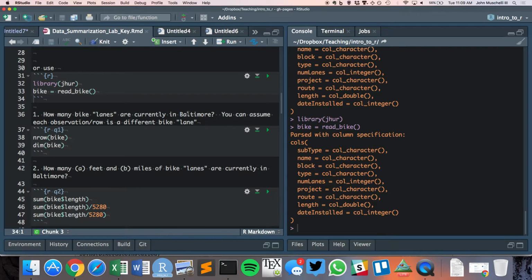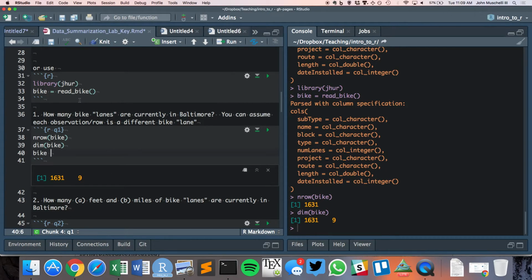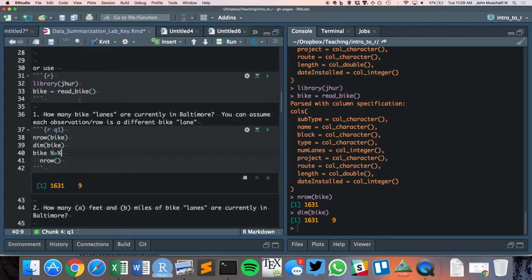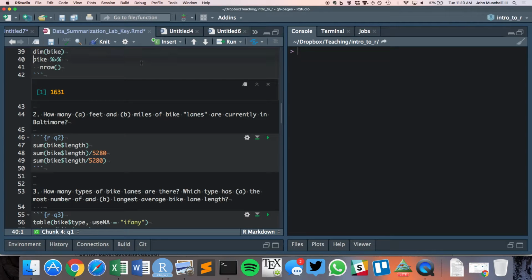So how many bike lanes are currently in Baltimore? You can assume each observation row is a different bike lane, so you can either use nrow or dim, right? We could actually pipe it in as well, and that will still work. Let me pull that up. So we could do bike, and because it's the only argument, we can pass it in there to nrow, and there are 1,631 bike lanes in Baltimore. As someone who bikes in the city, that is not true.